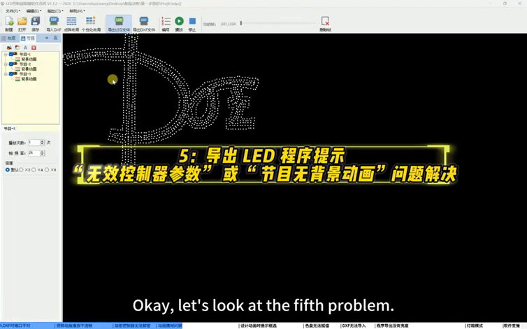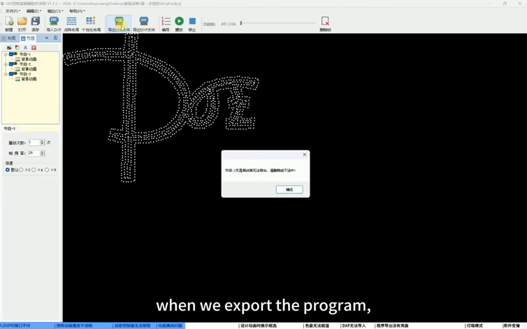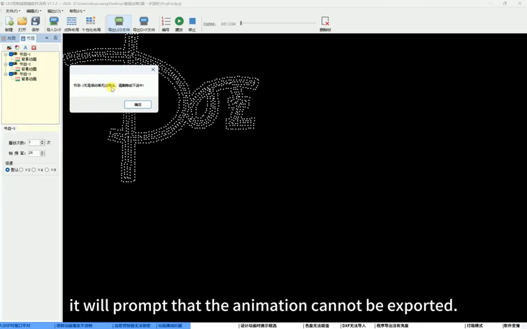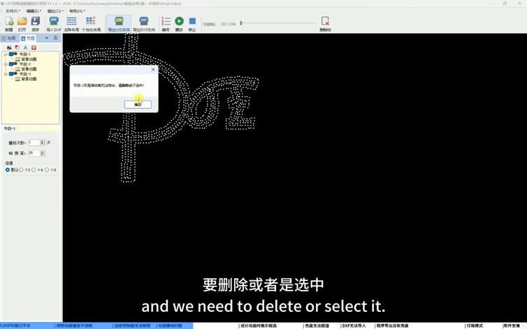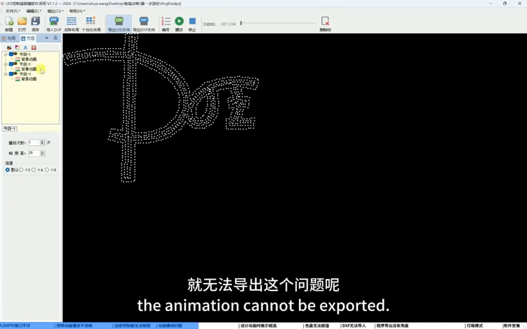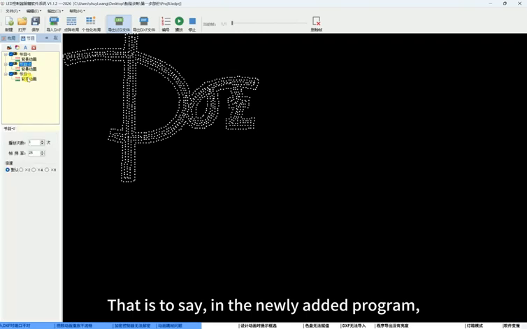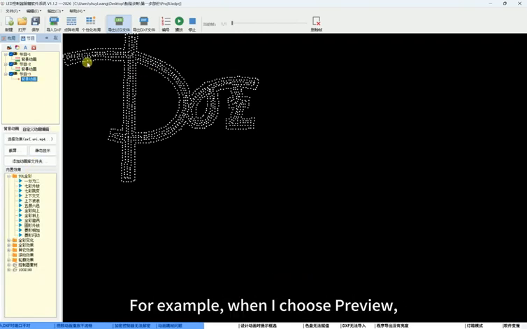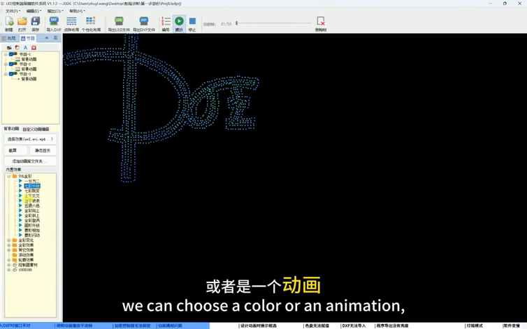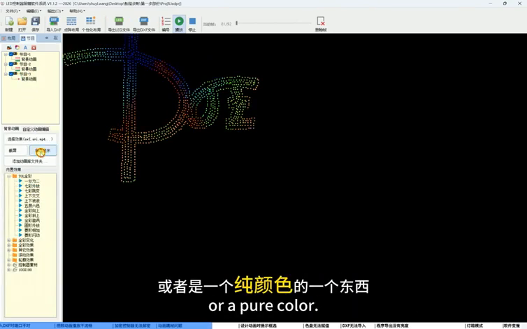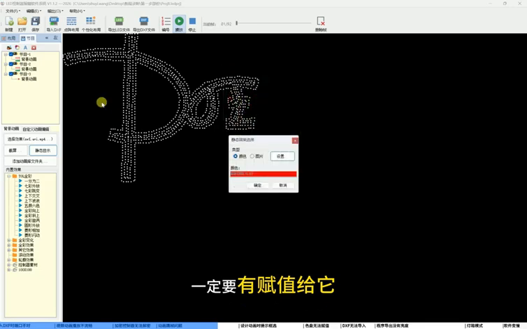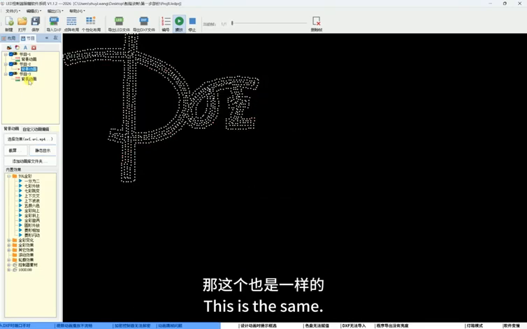Okay, let's look at the fifth problem. The fifth problem is that when we export the program, we always encounter a certain program file that prompts that the animation cannot be exported, and we need to delete or select it. If you don't handle it well, the animation cannot be exported. That is to say, in the newly added program, we didn't select the background effect. For example, when I choose doesn't respond, at this time we can choose a color, or an animation, or a pure color. It must have a value, so that it can be exported normally.